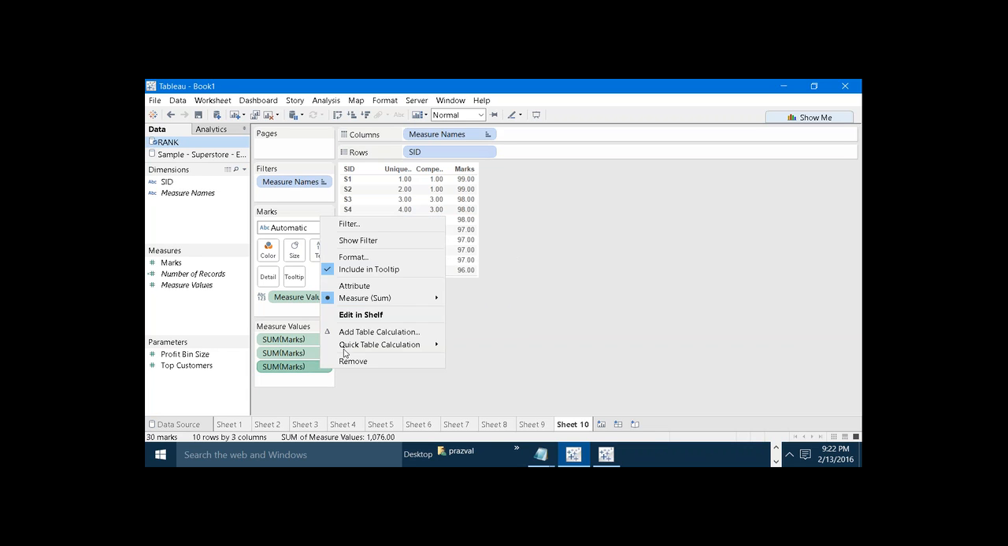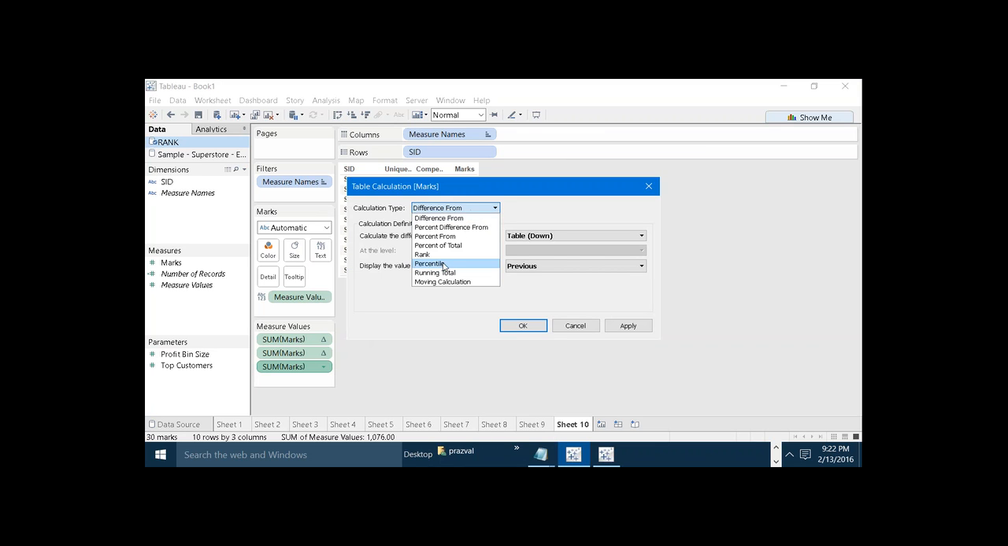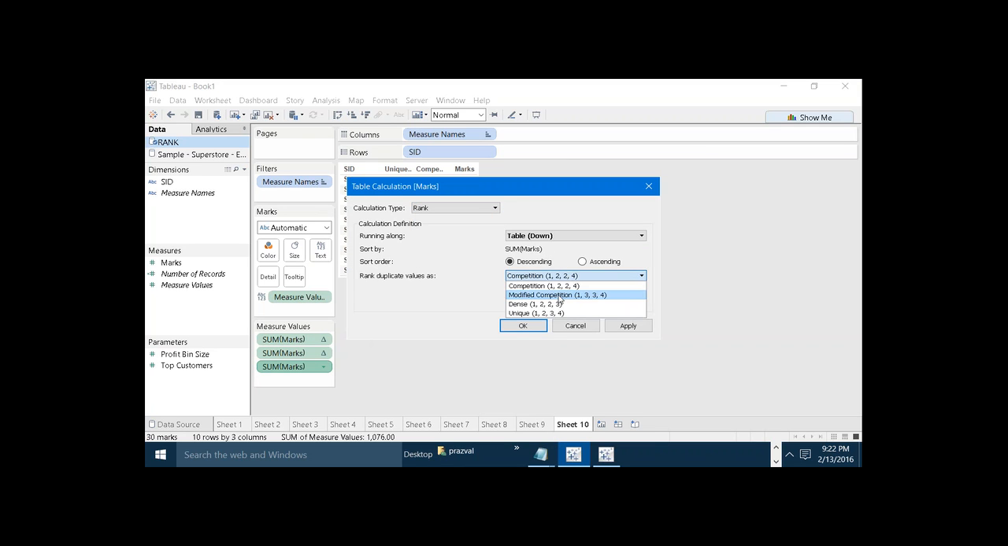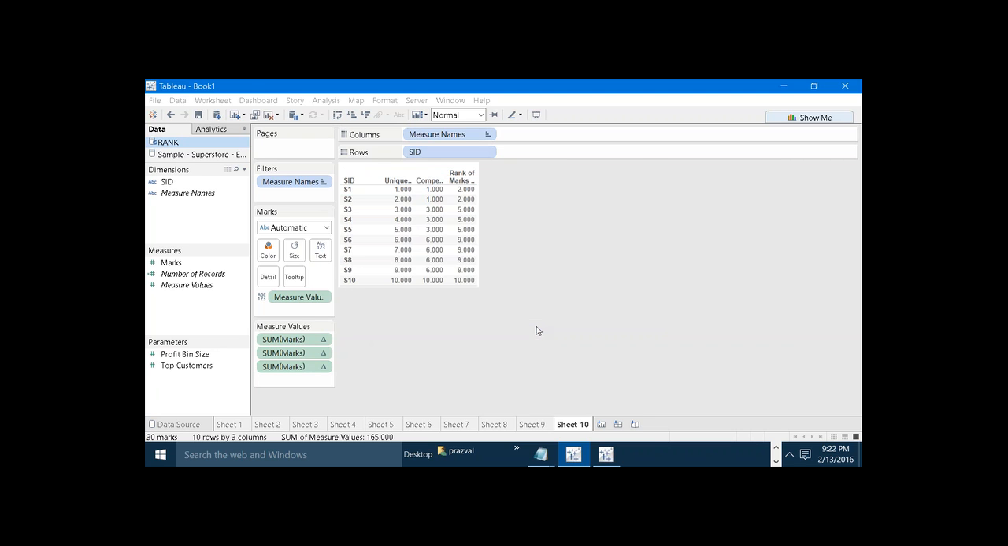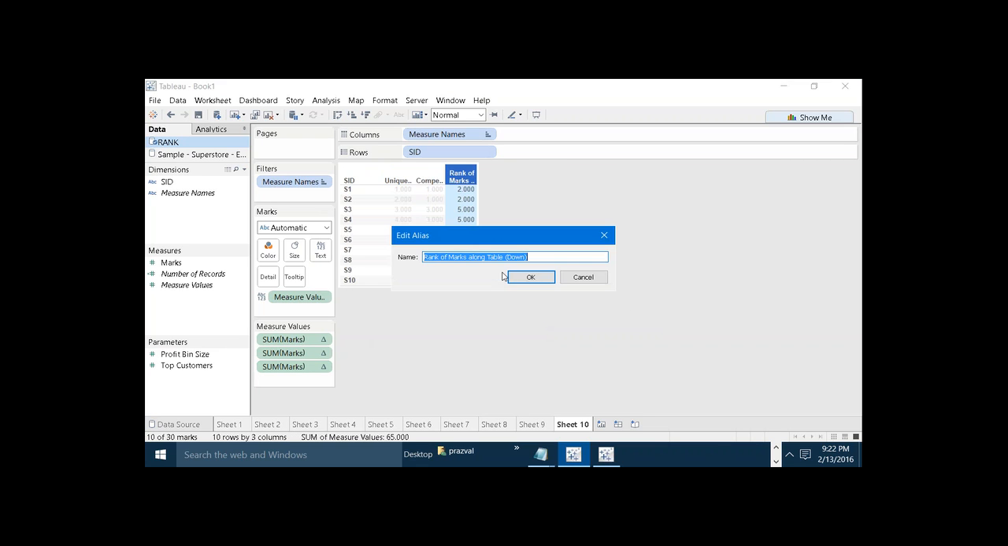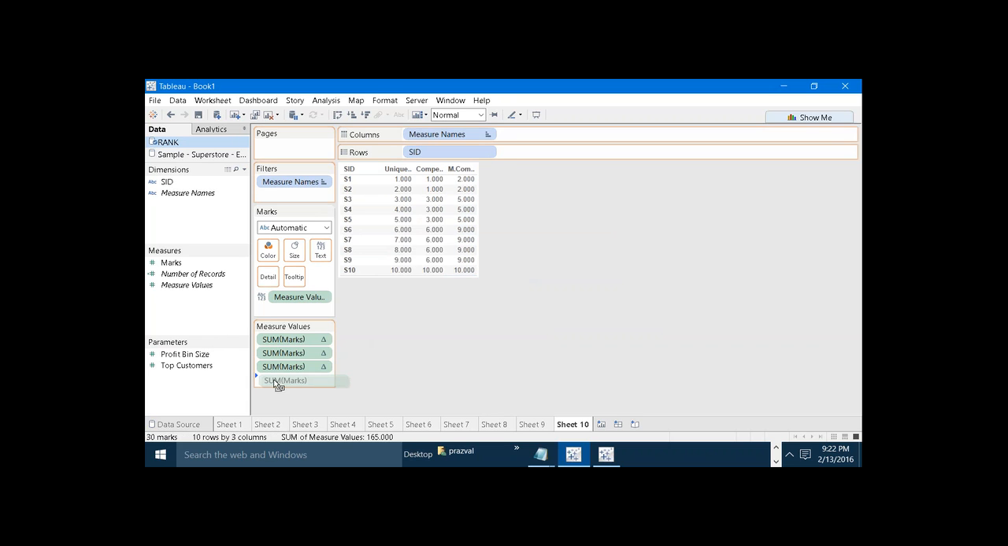Let me add modified competition. So rank, modified competition. Click on apply and click on OK. So now I'm changing this name to modified competition. Just hit OK. Now take the modified competition. It is taking the rank as 2 because it counts the number of times the value is repeating. So the next one is repeating 3 times, so 2 plus 3, 5. Next one is repeating 4 times, so 5 plus 4, 9. And the next one is repeating only 1, so 9 plus 1, 10.